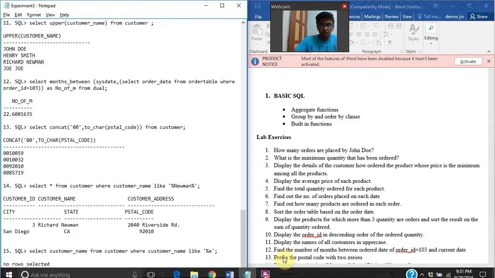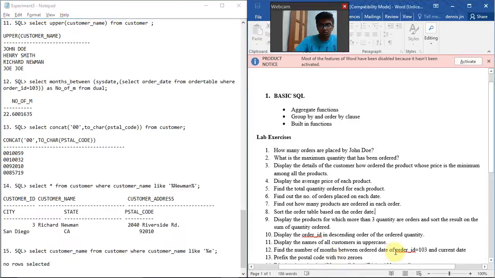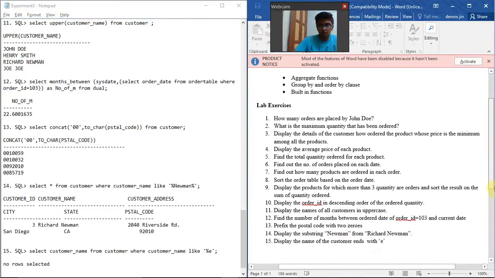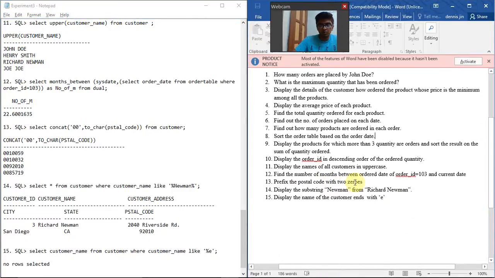Next question. Prefix the postal code with 2 zeros. Right, to do that, our syntax would be to select concat, which is an abbreviation for concatenation, 002 char postal code from customer.